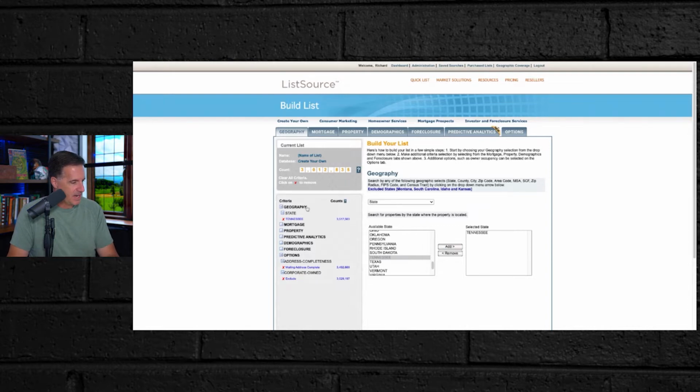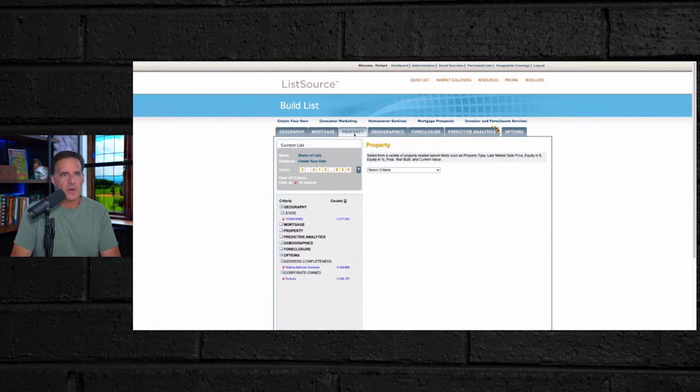Now, let's see. I haven't put any criteria. So if you want to look, this is simply how you do list source. These are your criteria tabs, and you go left to right. So obviously you want to deal with mortgage. The next one we're going to do is go to property. And then what we want to do is select the criteria type. And I'm going to go down to property type.